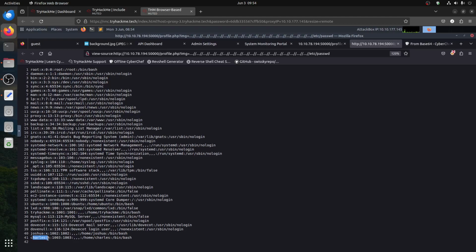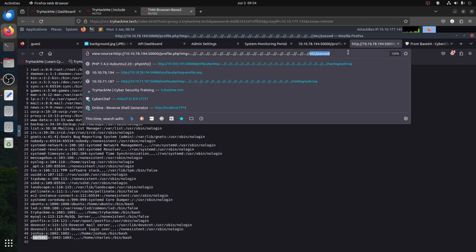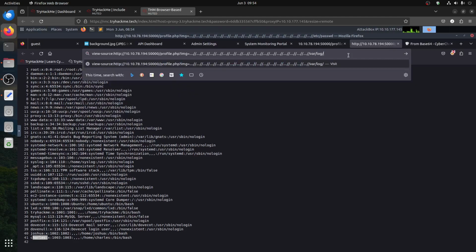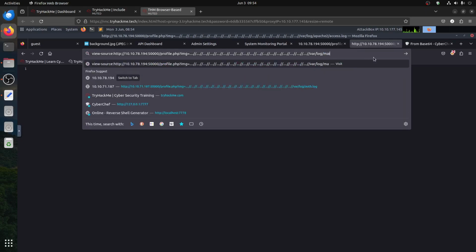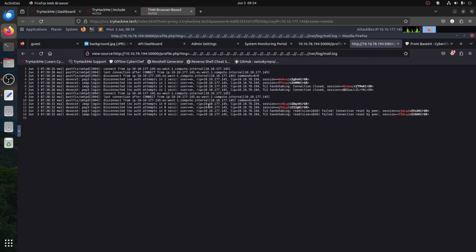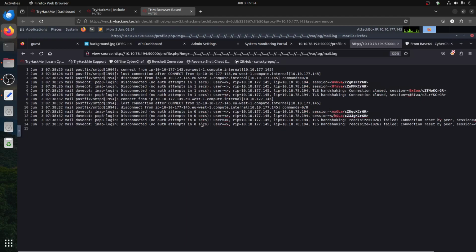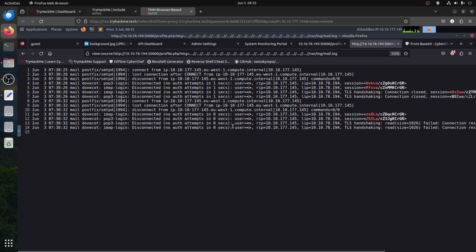Then after a lot of googling and searching around, you come to the idea of the logs. Can I access the logs? For example, /var/log/apache2/access.log. Now we can't access this one, so Apache we are not allowed to access. But if I go to mail.log, I can access mail.log. It's better to go to view source, because if you view it directly here, it's not formatted correctly. So the first log we can access is the mail log.